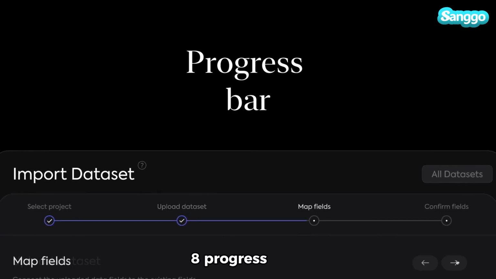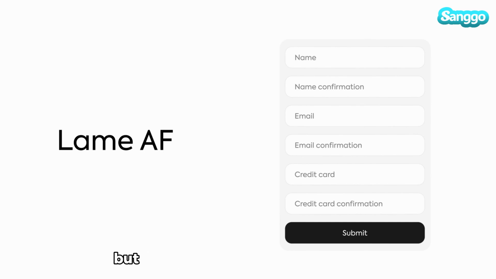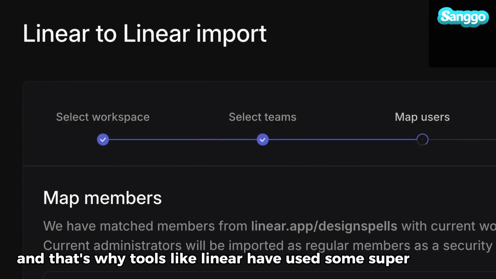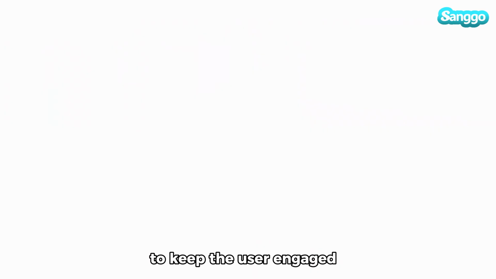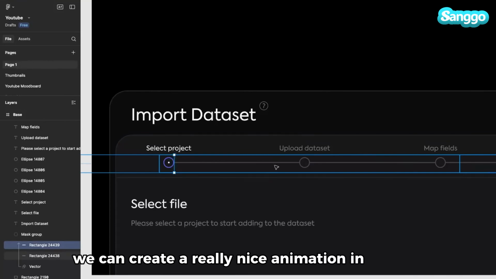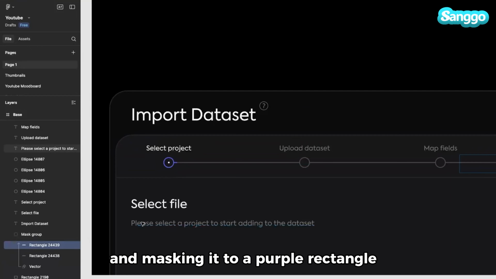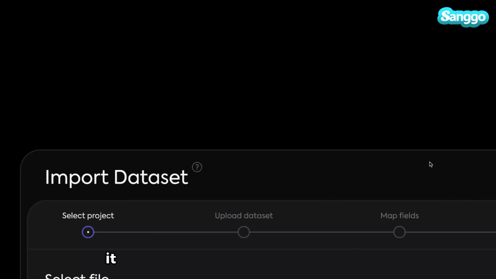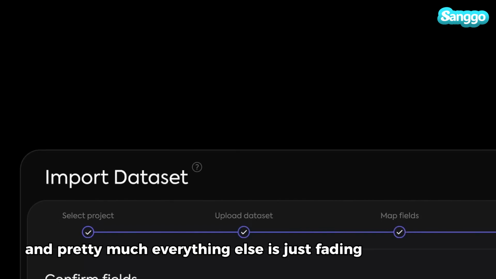8. Progress bar. Let's be honest, forms are boring, but sometimes they're unavoidable. And that's why tools like Linear have used some super smooth micro interactions for their progress bar to keep the user engaged. We can create a really nice animation in Figma by taking our stroke here and masking it to a purple rectangle so that we can slide along our purple rectangle and it looks like we're drawing in the stroke. It works really well around the circles, and pretty much everything else is just fading in or out the elements.